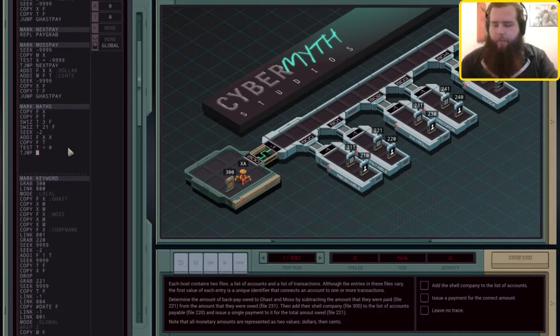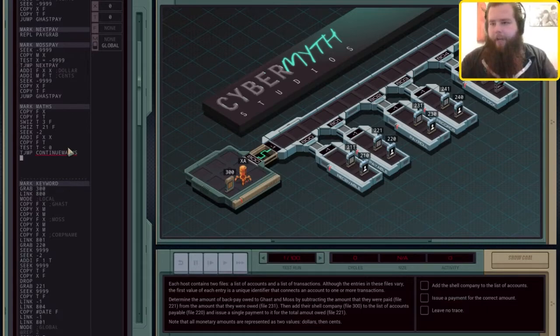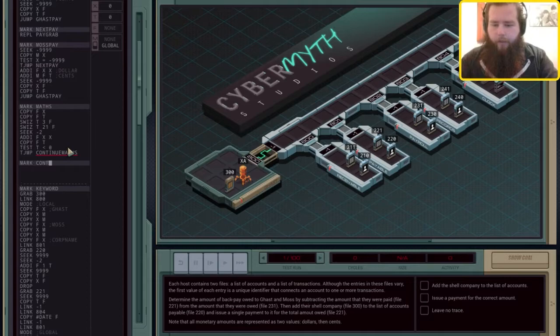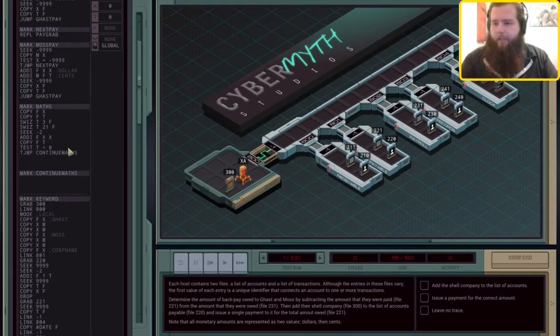So if true, jump to continue maths, and it's gonna freak out. Mark continue maths. Thankfully, my spelling is consistent today, which is quite nice. Okay, no, but that's a false. Let's see, it's a false. So false, jump to here, and you're gonna do stuff. I don't know what I'm supposed to do here if it's underflowed, but it's okay. But continue maths.